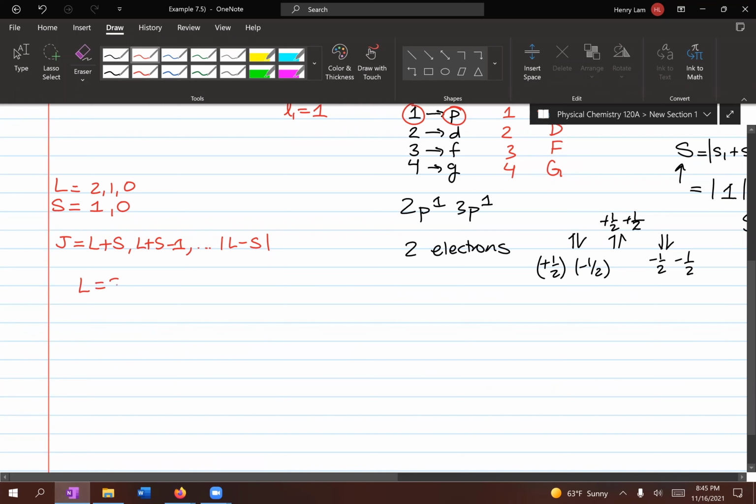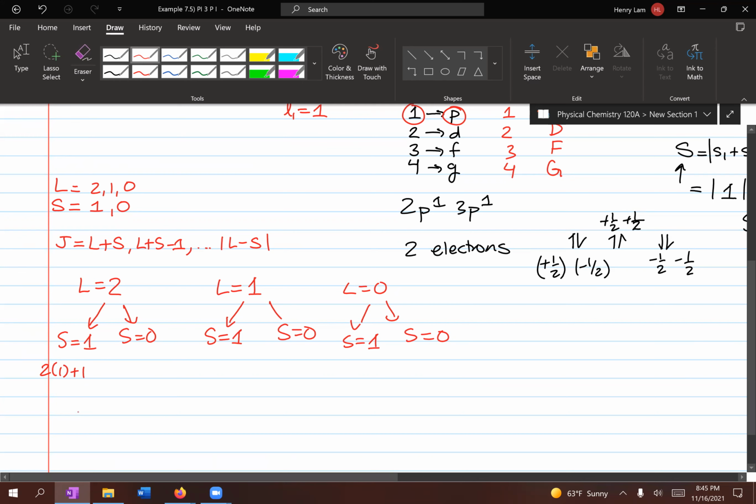If L is equal to 2, S could be 1 or 0. So L equal to 2 could have S equal to 1 or S equal to 0. If L is equal to 1, this is sort of like a combinations thing; you just have to combine it. S can be 1, S can be 0. If L is equal to 0, S can be 1, S can be 0. And so what comes out of this is 2 times 1 plus 1, and L, which we said if it's 2, corresponds with D.